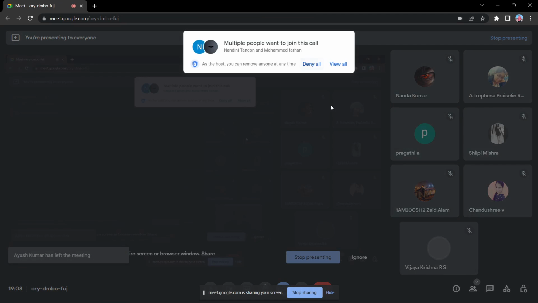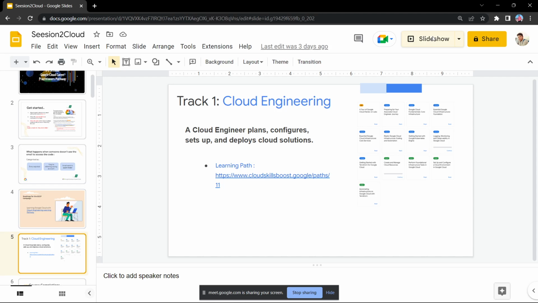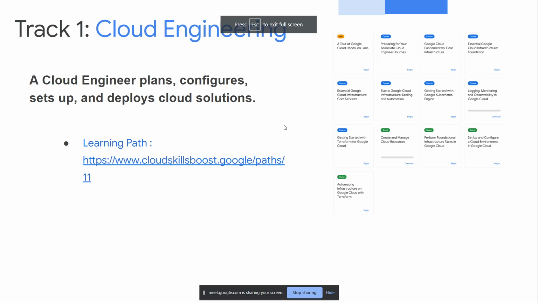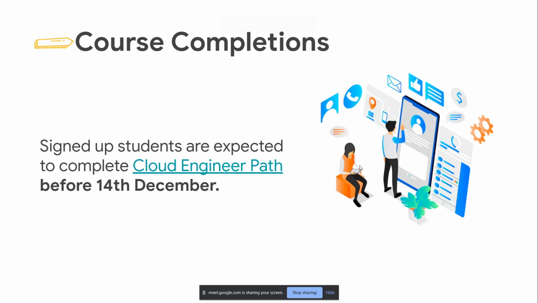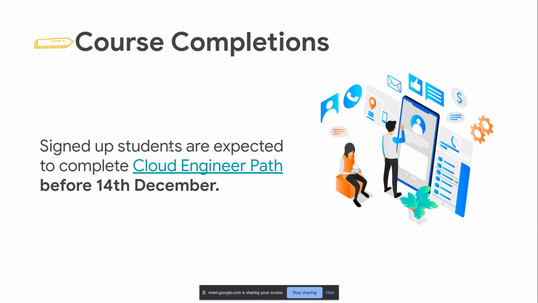This was the roadmap, and the deadline to complete it is before 14th of December. So please try to complete all the pathways mentioned in this diagram, so that you will have a chance of getting a certification from Google if you complete all the modules in that pathway.